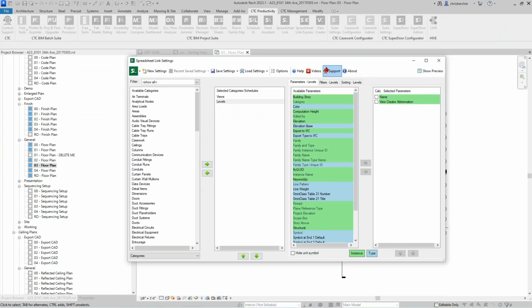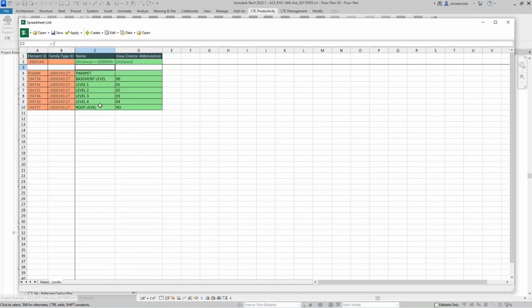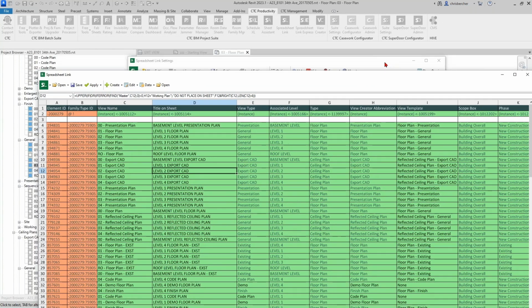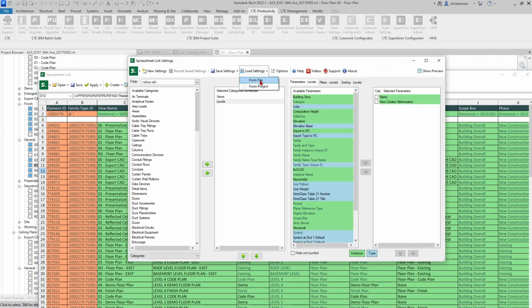So Spreadsheet Link not only gives you the option for editing in that preview window manually, like I showed you with the sheet creation, we can also use Excel formulas to help us with renaming processes. And in addition to that, those are just 2 different examples. There's a whole bunch of different workflows that you can utilize this for.